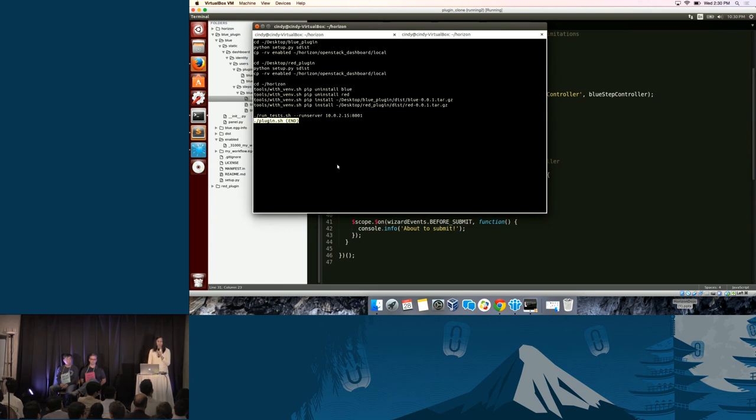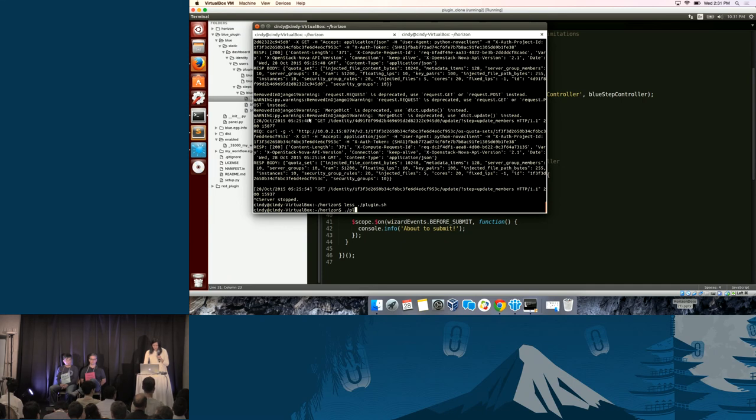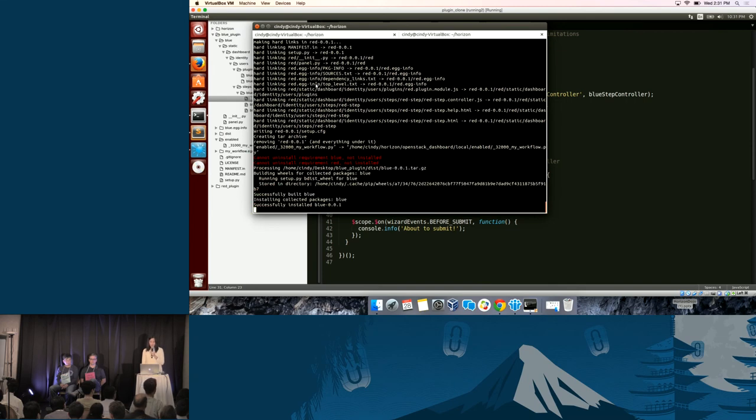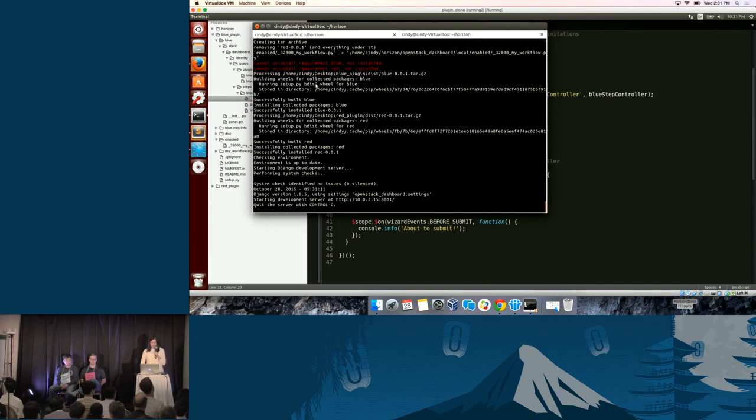Okay, so this is our short little script. In here, we are going to go into the blue plugin and red plugin, and we're just going to tar up these two files. And then we're going to copy over our enabled file from each of these into Horizon. These files are read up at startup, and that allows us to register the plugin to Horizon. And then we're going to pip install these two tar files and then start up our test server. So if everything goes well, this should work. So we're going to run our short little script. OK, it looks successful, no errors.